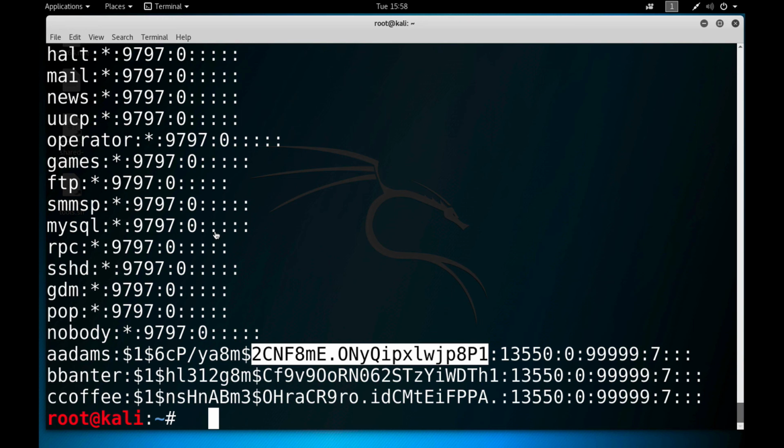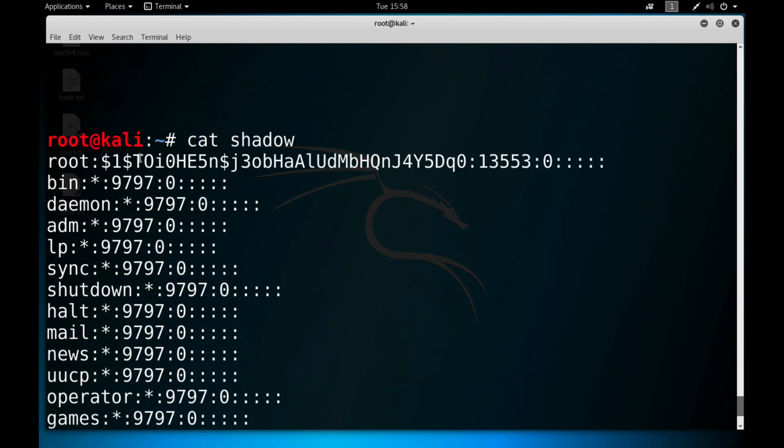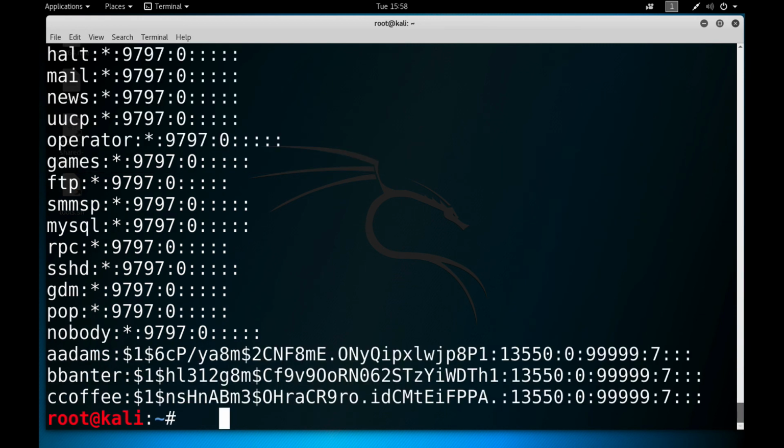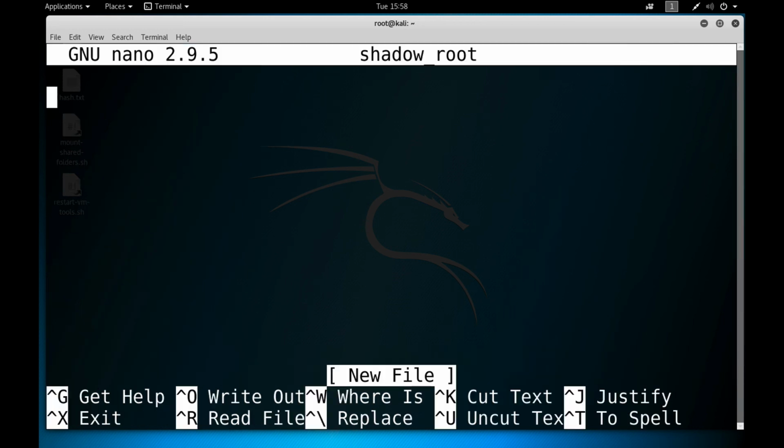Okay, so we only care about this line from the shadow file right now. This is the one password we want to crack. So I'll select this entire line, copy it, and create a new file called shadow_root. It doesn't matter what it's called, but that's where I'm going to stick this line.